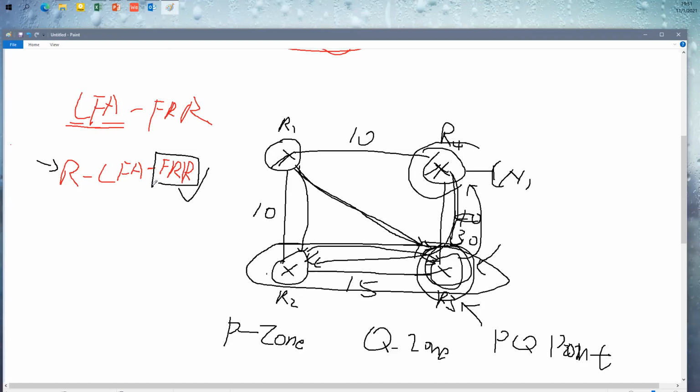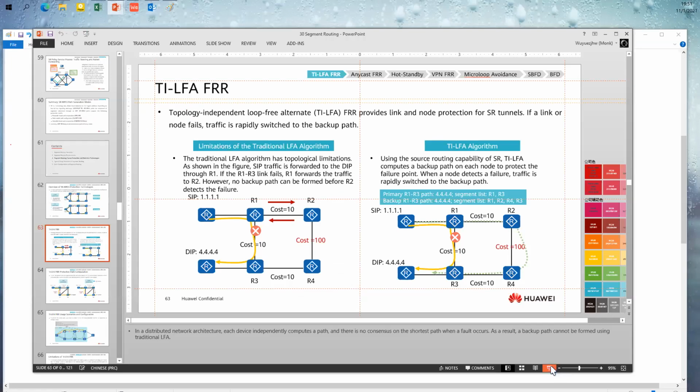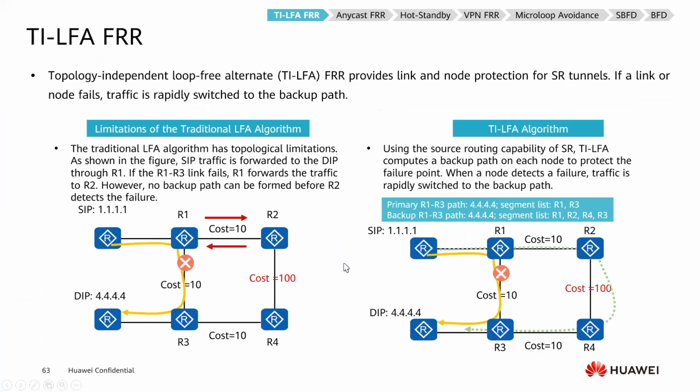There are more scenarios that can use FR, but IRFA still has limitations. What if the P zone and the Q zone do not overlap? Then there will be no PQ point, and I cannot calculate the path for IRFA FR. So the TI-RFA FR will do something different.